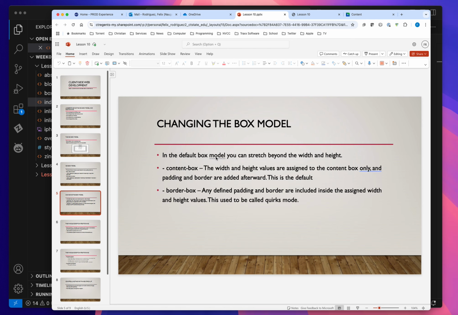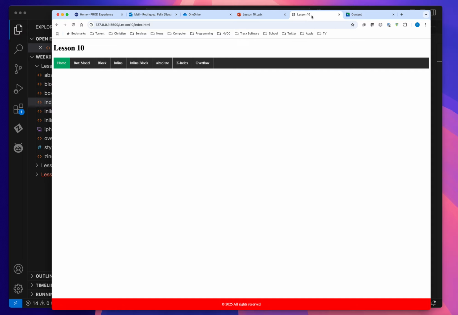In the default box model, the element can stretch beyond the width and height. The width and height values are assigned to the content box only, and the padding and border are added afterward. So I want to give you a quick example of the box model.